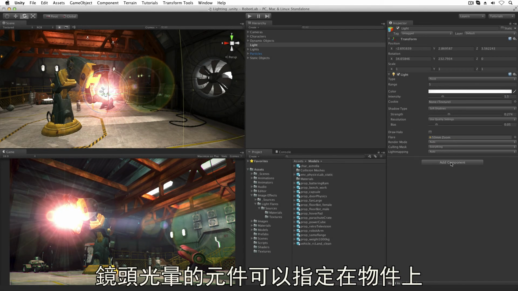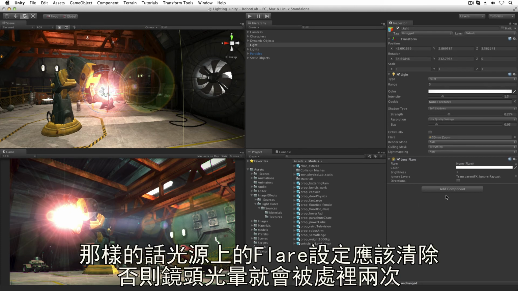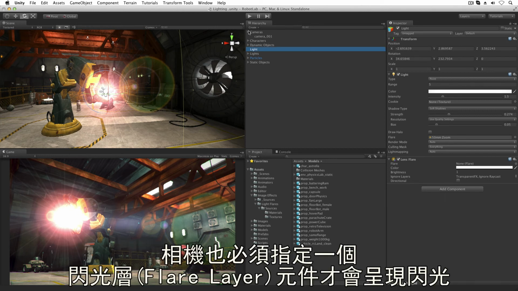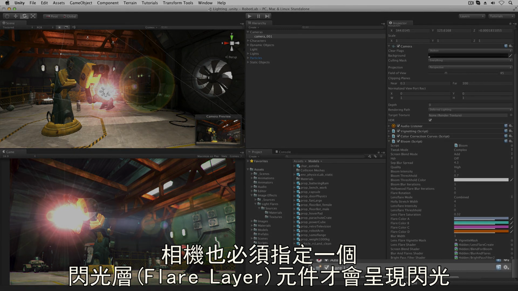A lens flare component can be attached directly to the game object, but then the flare property on the light should remain empty, or there will be two flares rendered on the light. A flare layer component must be attached to a camera for that camera to render a flare element.